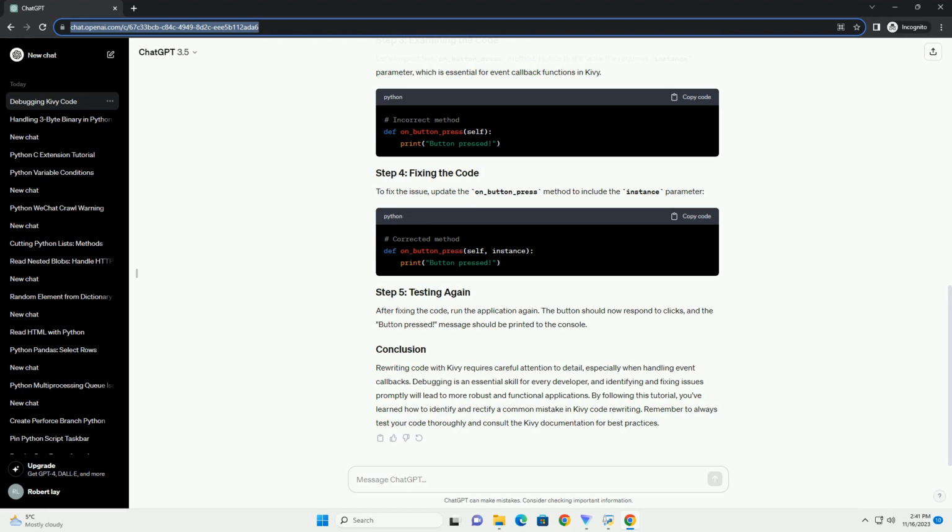kivy.uix.widget.Widget. Issue: incorrectly binding touch events or missing event bindings can result in non-responsive or erratic behavior. Solution: verify that the touch events, on_touch_down, on_touch_move, etc., are correctly bound to the widget methods and ensure their functionality is retained during the rewriting process.